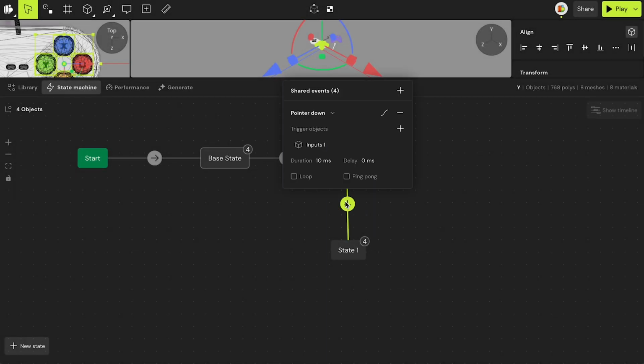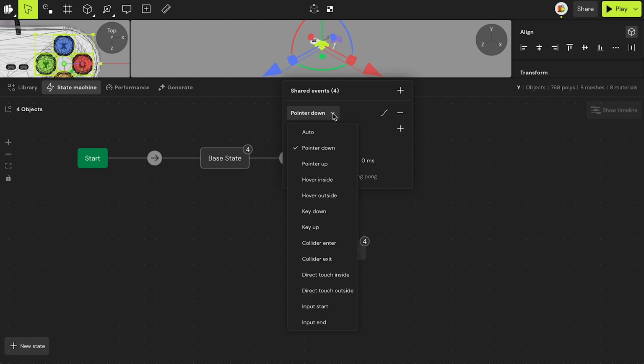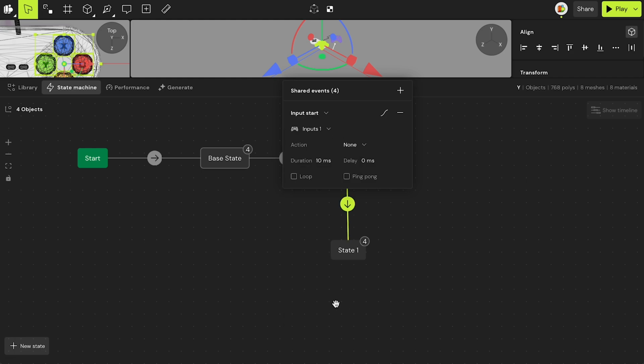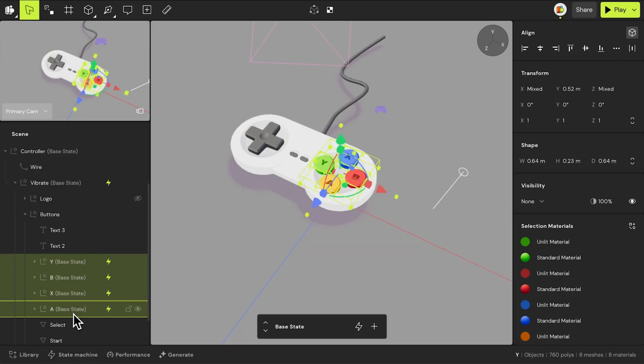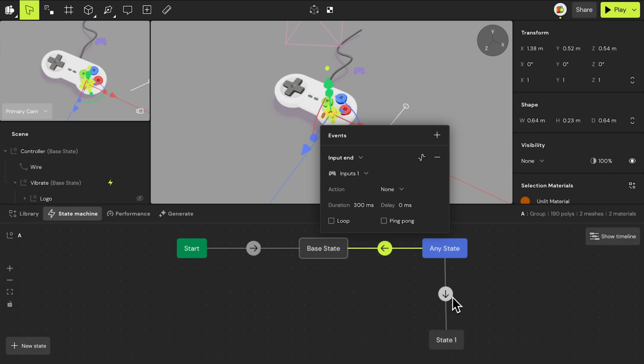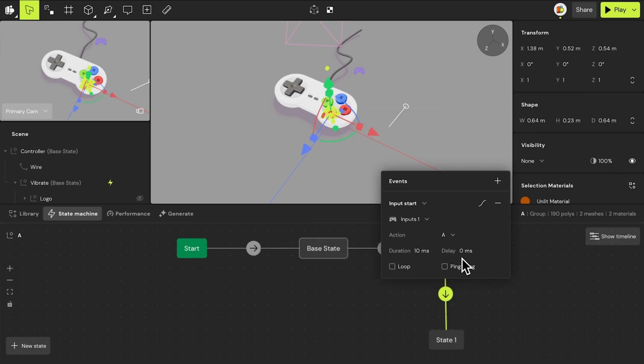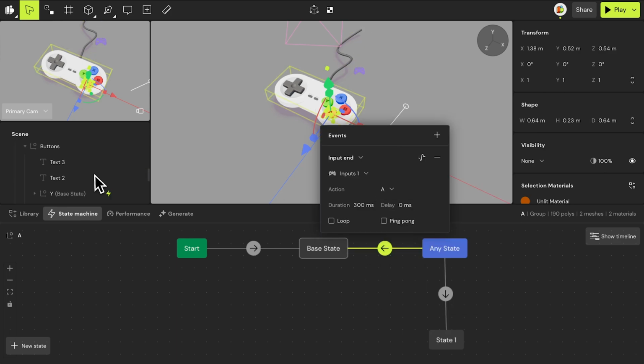In this interaction, we've set up a pointer down interaction. Let's change that to input start. For the other interaction, let's set it to input end. Next, let's select an individual object from these 4 and change the input transition trigger to correspond to what that group activates.